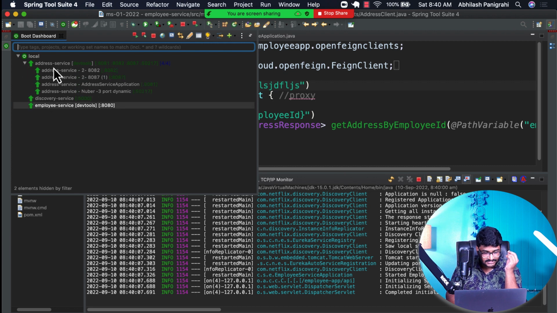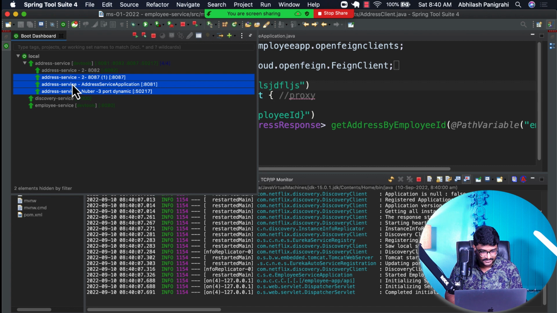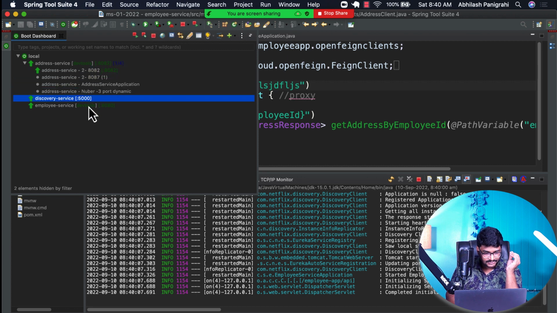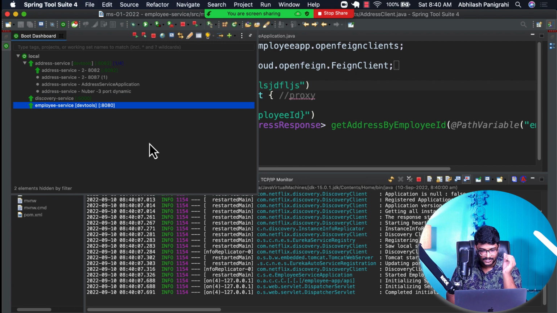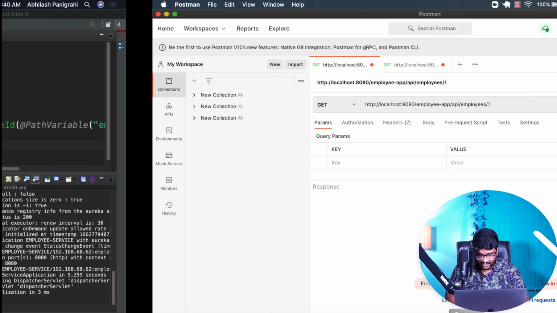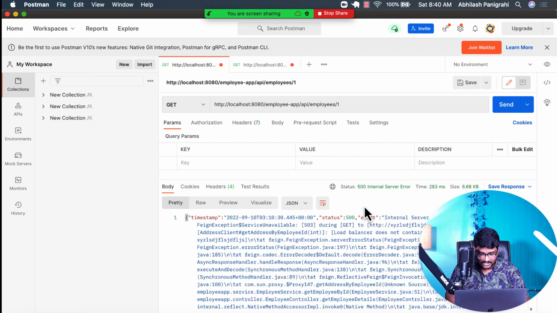There are 3 or 4 instances of the address service up. Maybe I can just stop 3 instances of address service. Let's just have only 1 address service running right now. Can I stop this? Okay, now only 1 address service is on, discovery service is up, employee service is up. Now my question is, if I go over here and make a call right here, will it work?